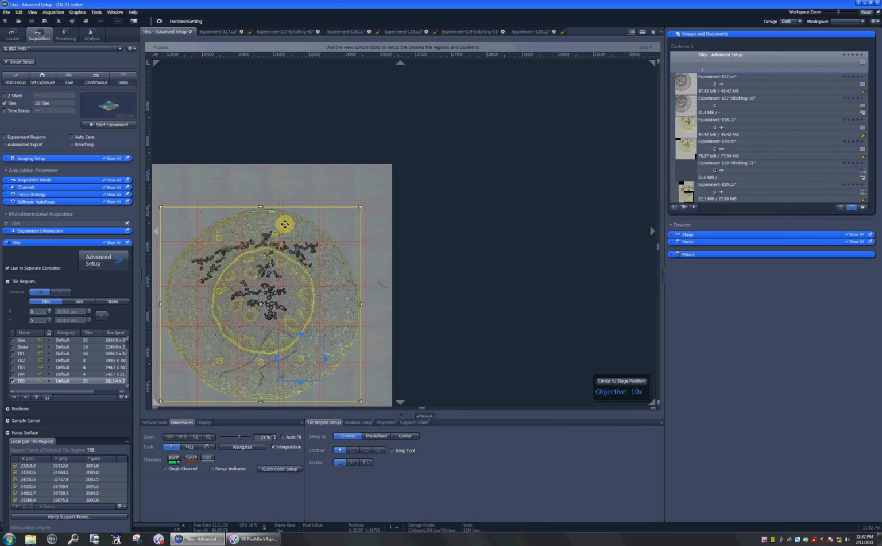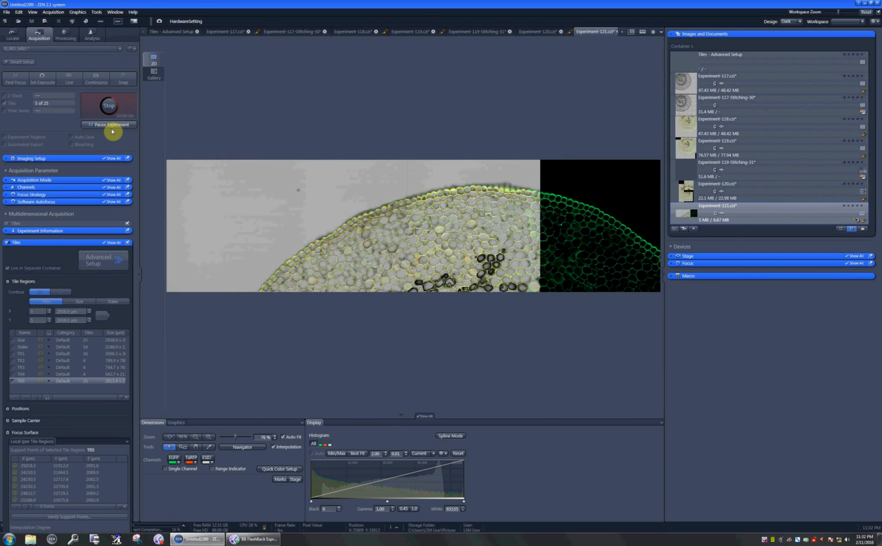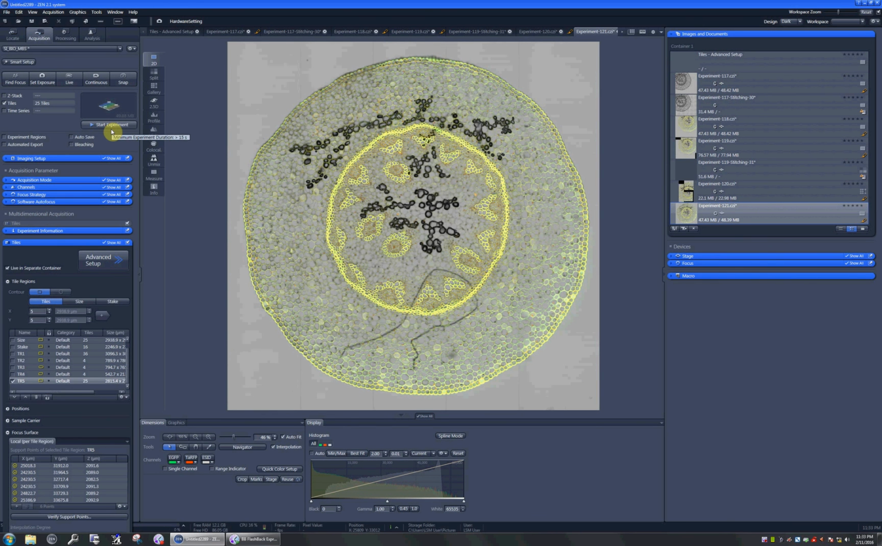And now when I make a tile scan, the software will gradually interpolate the Z position for each tile based on the support points I provided. And start experiment. And here is my all-in-focus pancake. Et voilà.